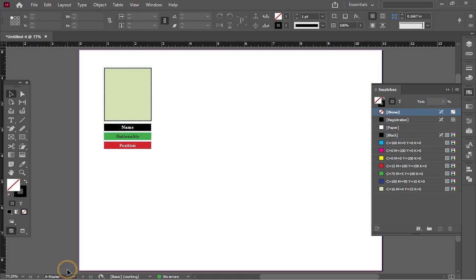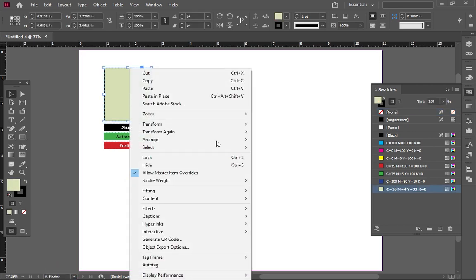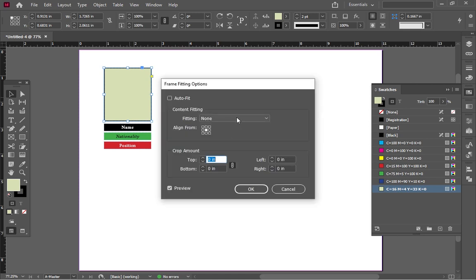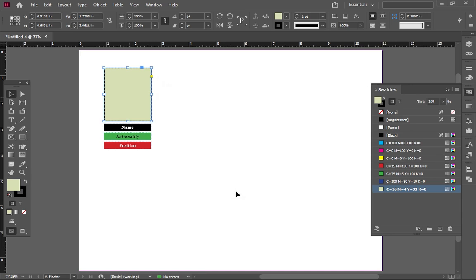Okay, so let's go back to our master and then select this, right click, and then come to fitting, then frame fitting options, and then fitting, choose fit frame, fill frame proportionally or fit content proportionally. So you can choose any of them. Now let's hit OK. And now with this, we can go back to our main page, page 1, and then now let's go to Windows.